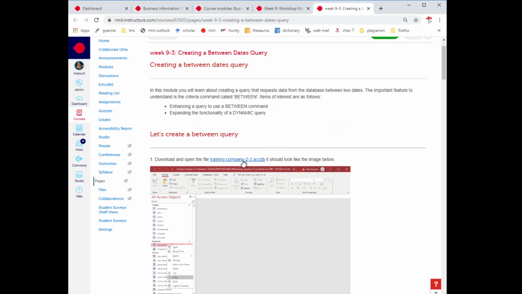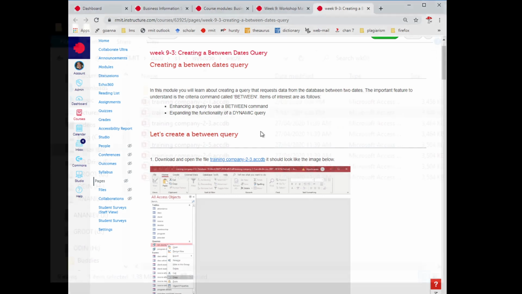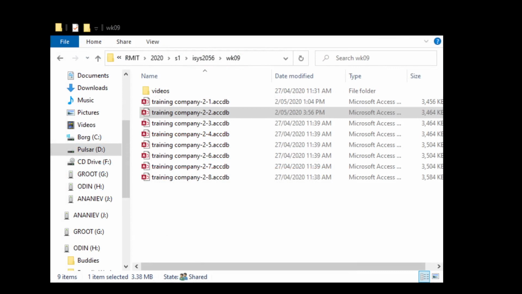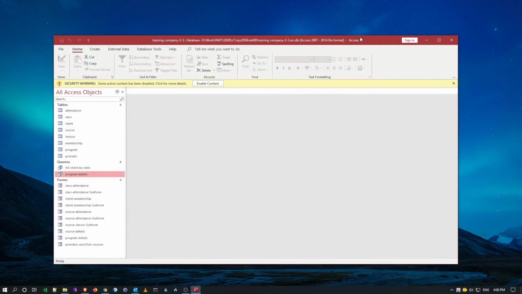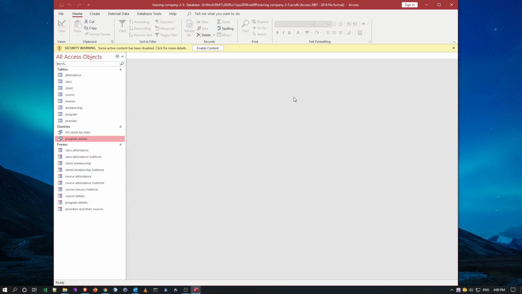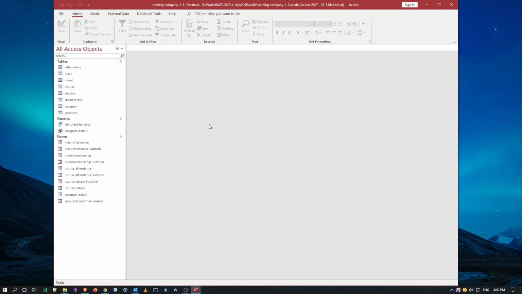So what we want to do is download this, or if you've already downloaded it, open 2.3. I'm just going to show you here. Here's my file, and we're going to use 2-3. So I'm going to open that. And here's my file open, and once again I'll remind you to enable content.